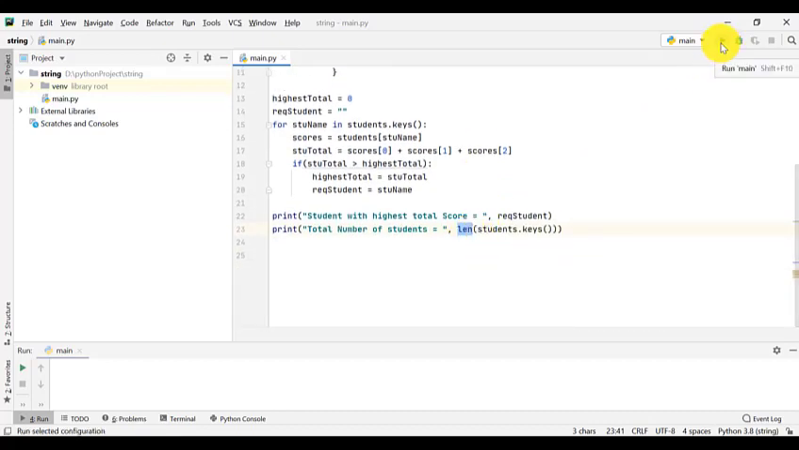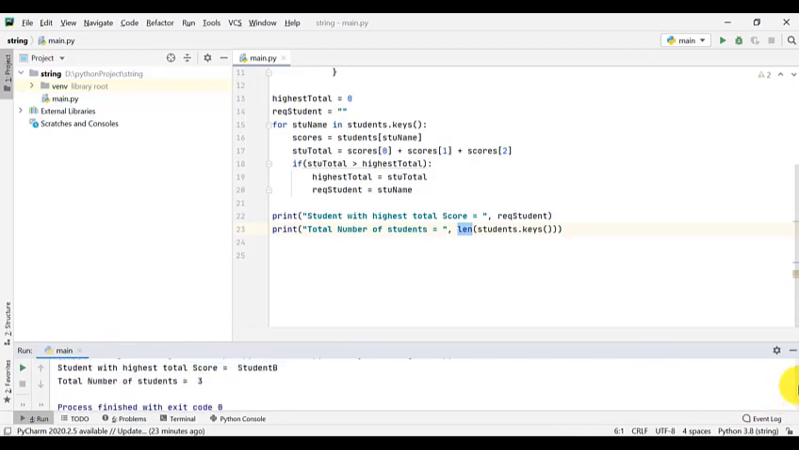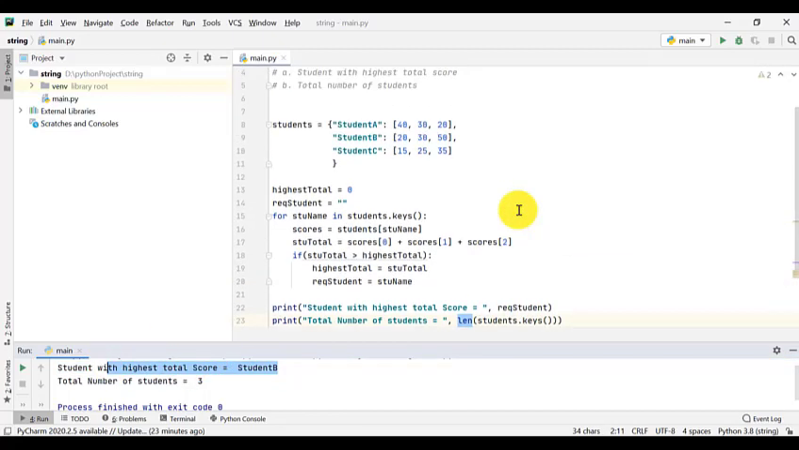We see that the total number of students is equal to 3, and the student with the highest total score is student B. In the dictionary, if we go and check, student B is indeed having the highest total score, which is 20 plus 30 plus 50, so it is 100. So student B has the highest total score in this particular dictionary as per this example.